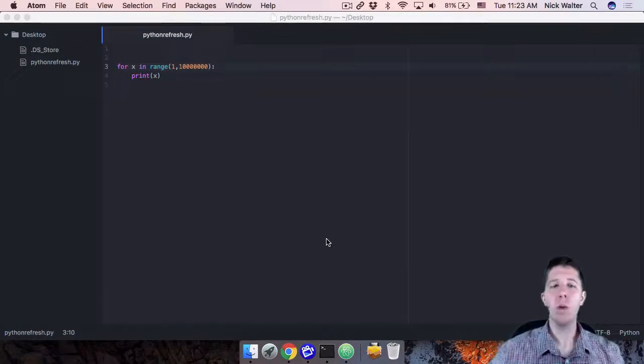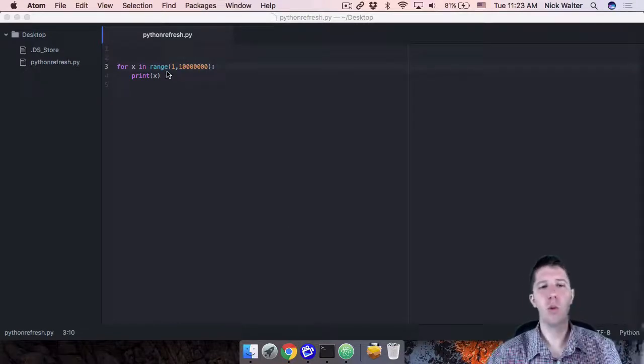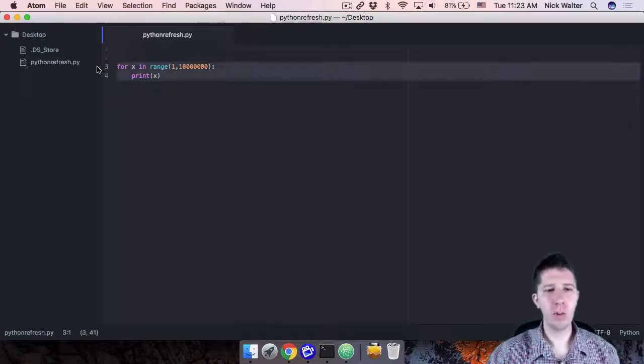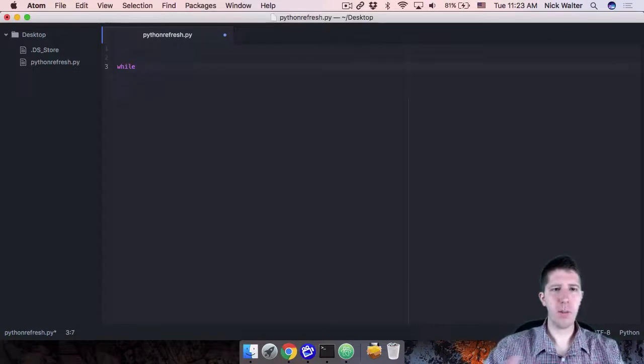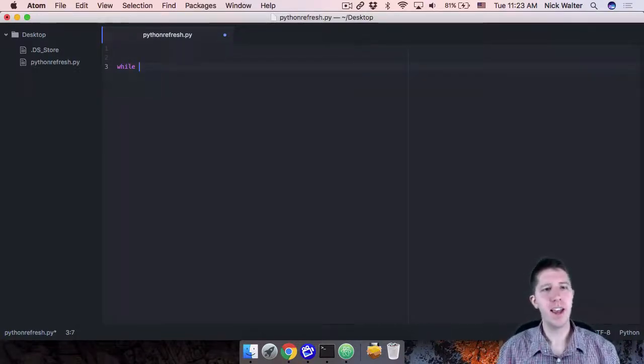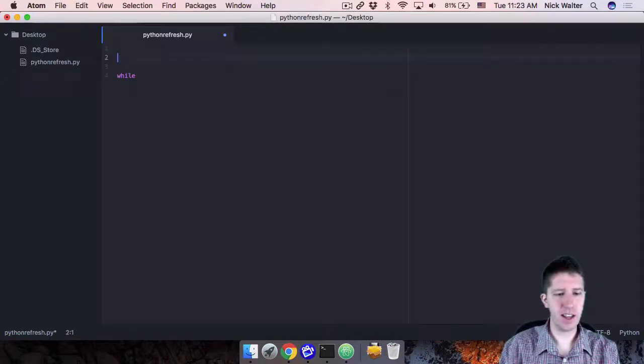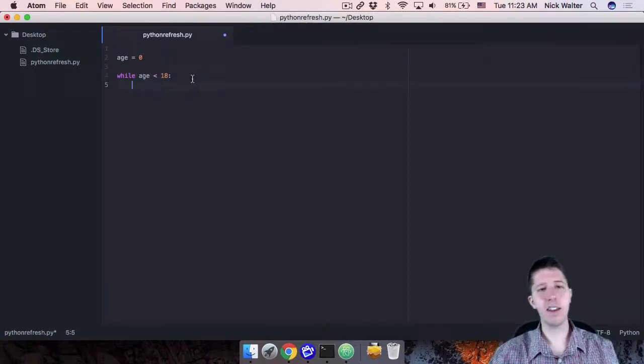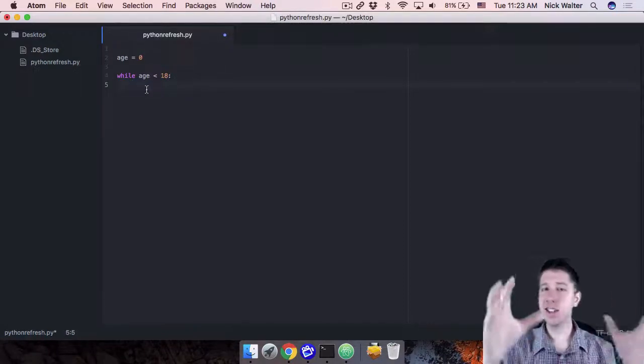So I will talk about one more type of loop in Python, and that's the while loop. A while loop, basically you just say while, and then give it some sort of Boolean. You can give it a comparison, which ultimately ends up like a Boolean. For example, if I say age is equal to 0, and say as long as age is less than 18, and you do the colon here, and now anything that's indented is inside of this while loop.